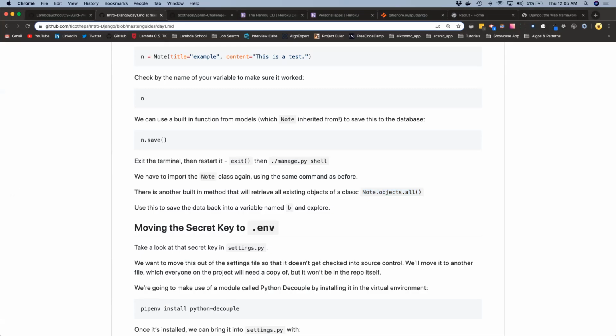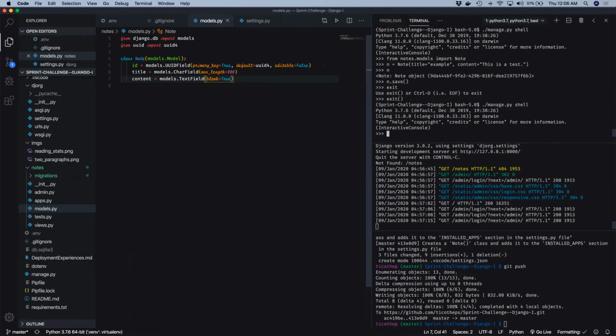And what are we going to do? We're going to set a variable b equal to this command right here, note.objects.all. And what that does is it's going to retrieve all of the objects, all of the instances of that specific class. So Command V, and we want to actually set this equal to b, a variable.